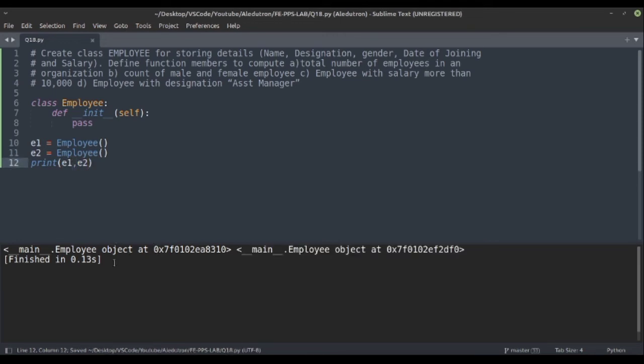So we can see we are now getting two objects, and their addresses are different. So we can see there is a difference in the address. So these two objects are unique objects. They are defined by that structure but are two unique copies.